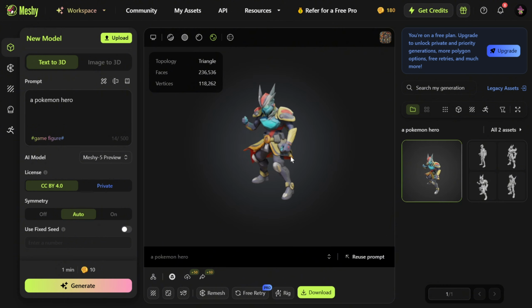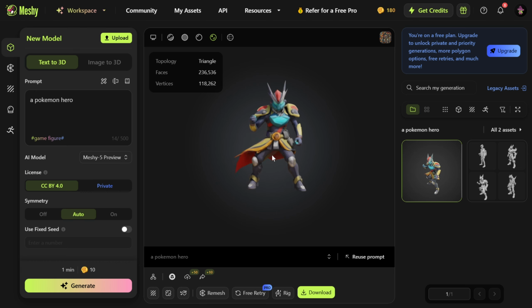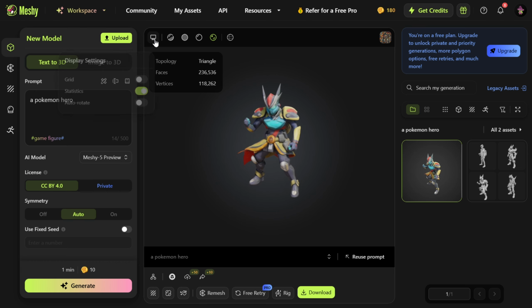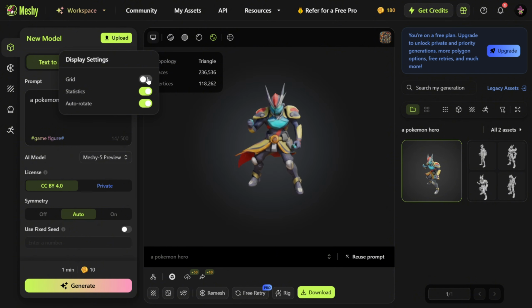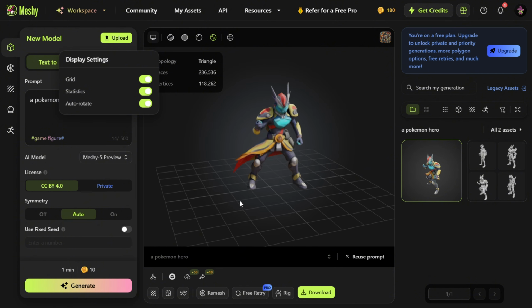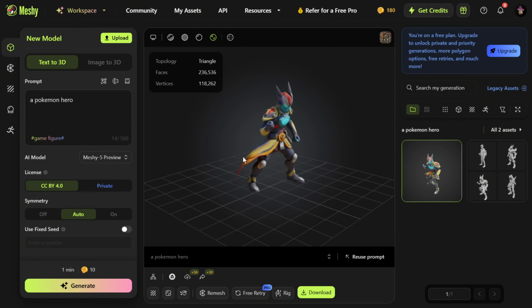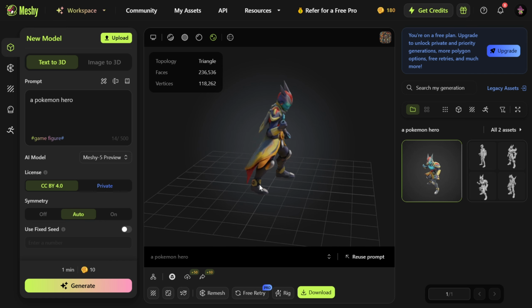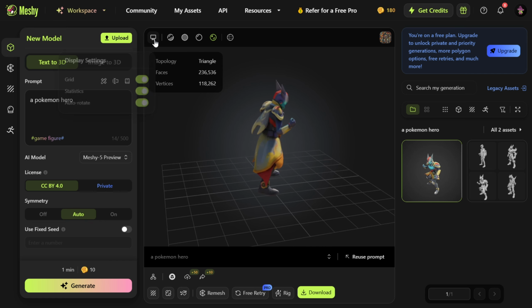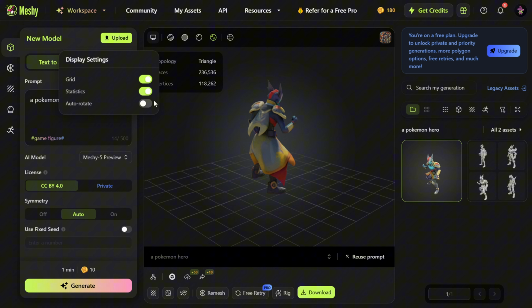Alright, that is the result right here. I prefer to click on this one and click auto rotate grid to have a kind of a background, and just keep it like that, and you will see all the details about your model. Once you're done, you can stop it from here.